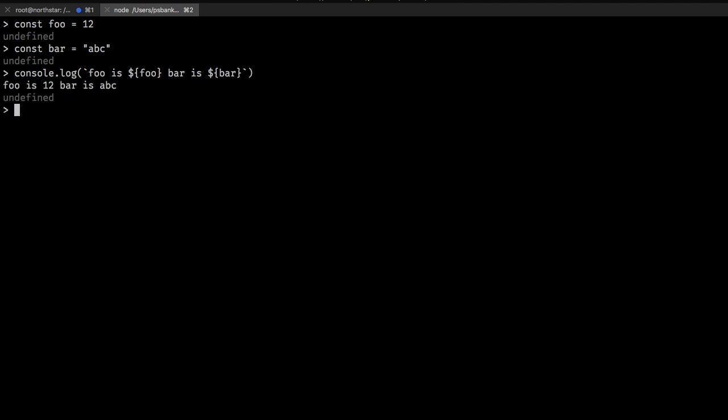JavaScript ECMA version 2015 or 2016 has template literals. It's very similar to what Python has. So foo equals 12, bar equals ABC. Console.log, foo is foo, bar is bar. Oops, sorry, did it wrong. You use backticks to do it. When you want to replace things, you just do that, and it can be arbitrary JavaScript. So you can go foo times 2, stuff like that.